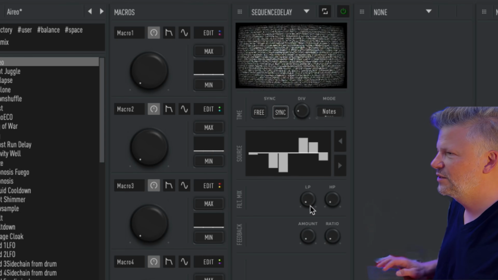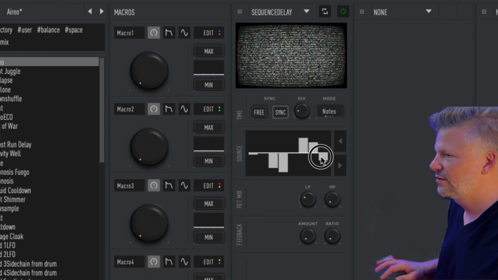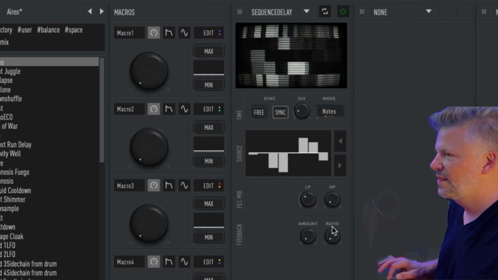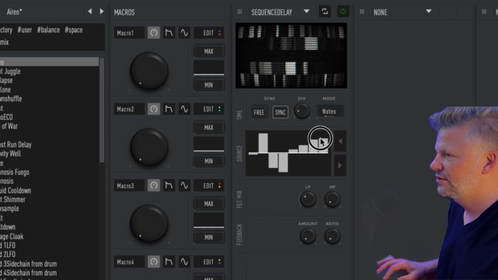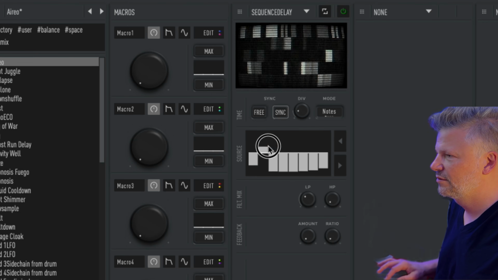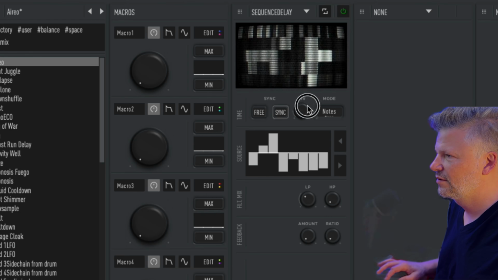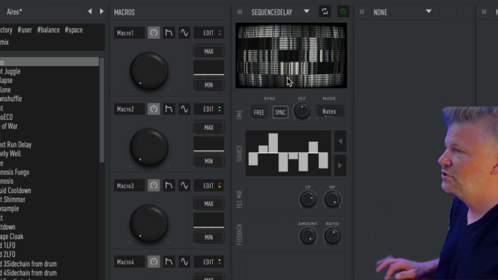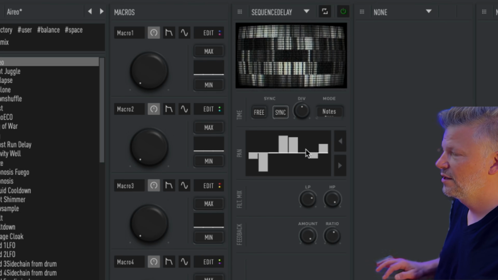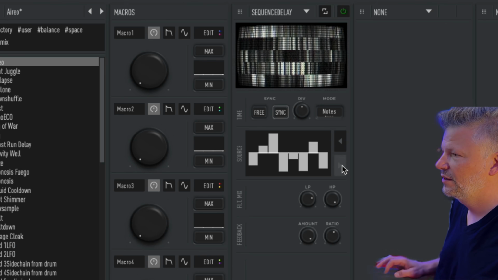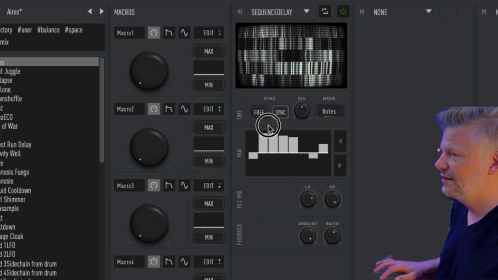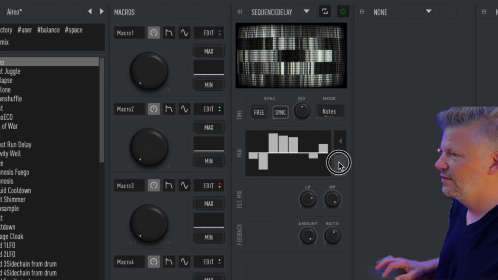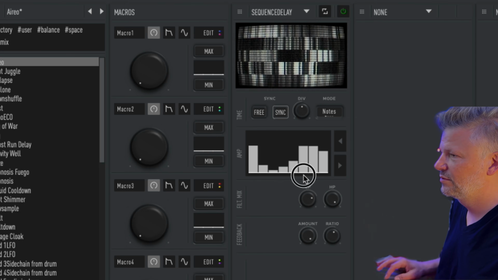Okay. Sequence delay. So that's using this sequence that you draw here. So just another delay, but this one has a sequence you can draw. And there's one here for the source, there's one for the pan, and there's another one for the amplitude.